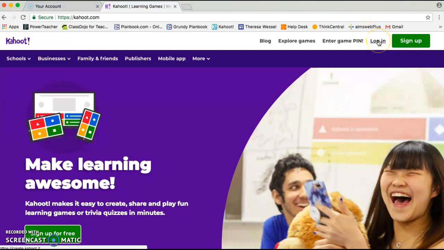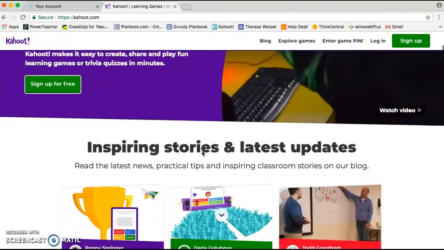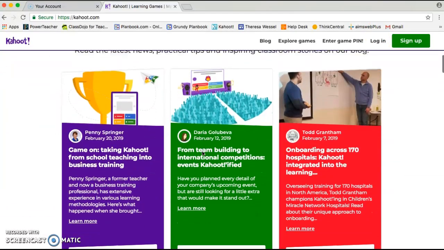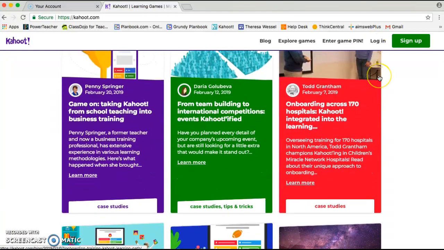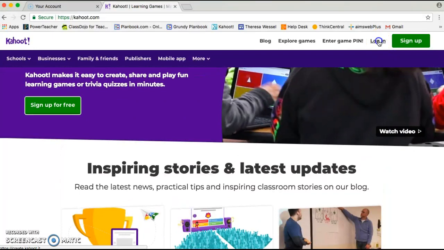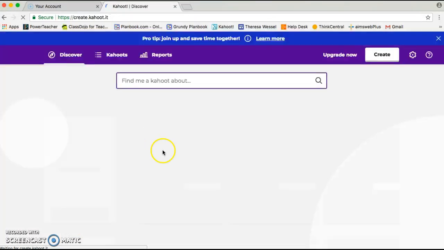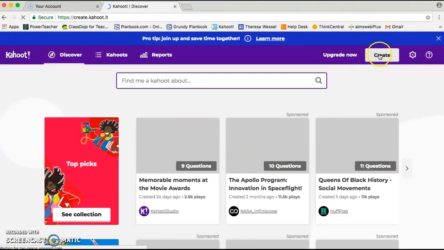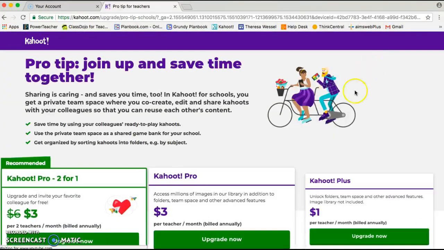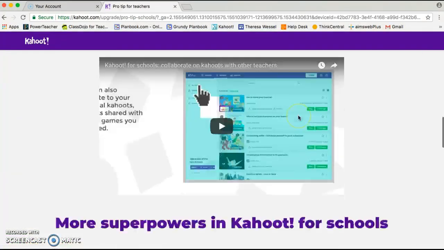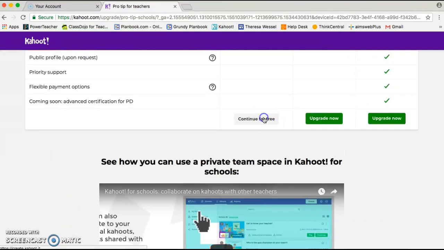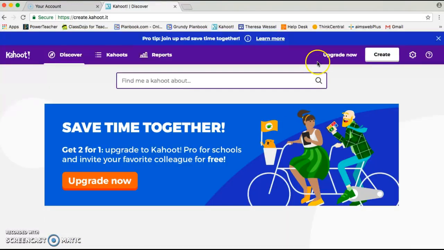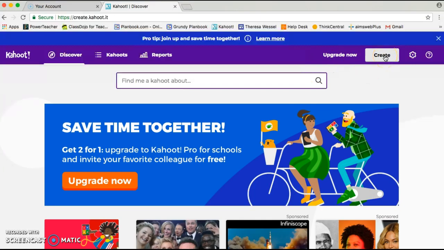You log in, and then it gives you all sorts of different things that you can do. You can create quizzes, you can create surveys. So you can create your own.